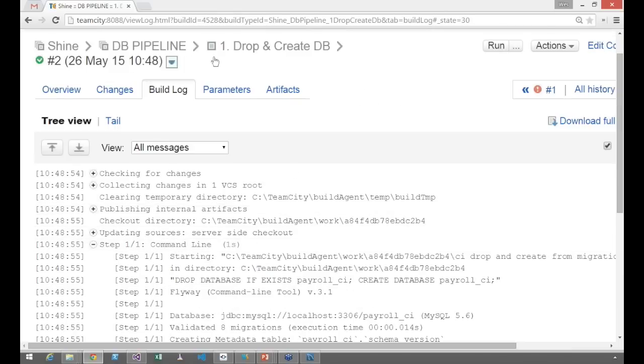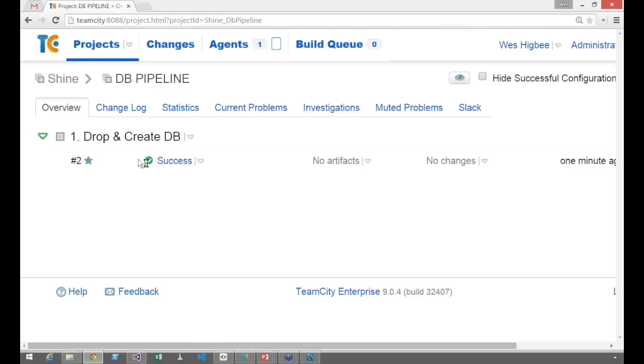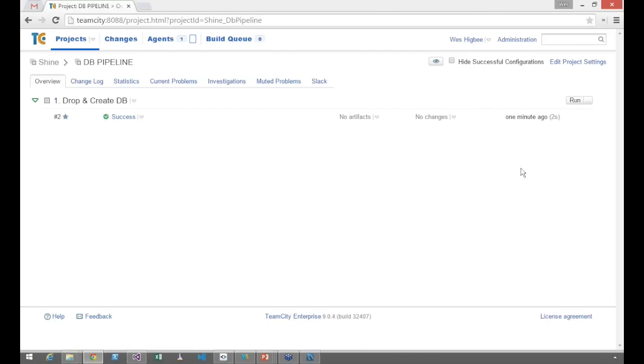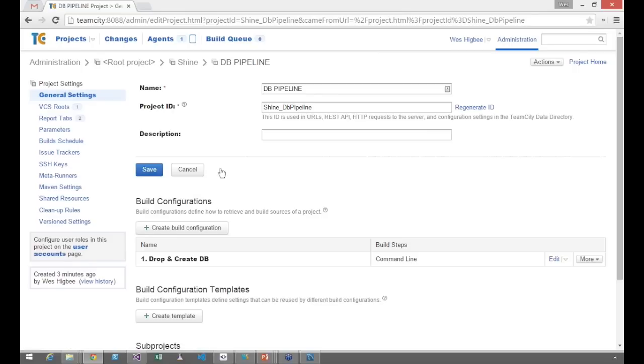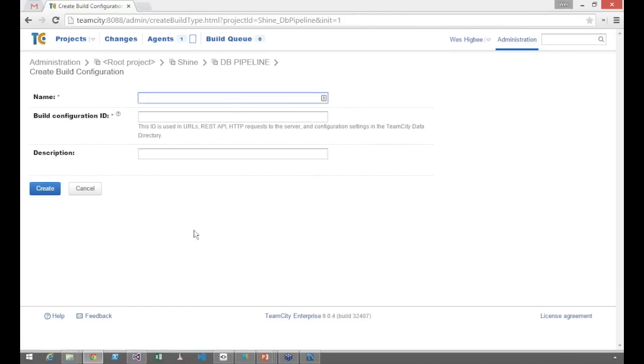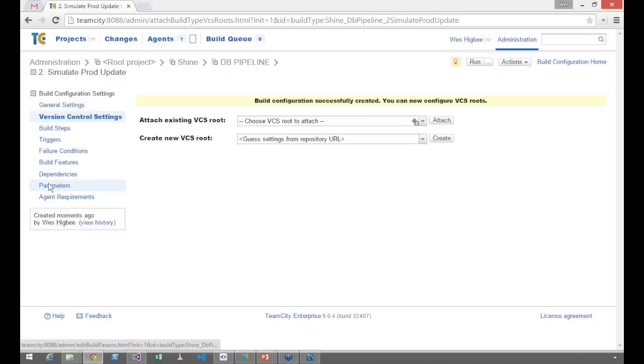The next step I want then, again, I wanted a pipeline here. So if everything's okay here, we will also add another step that will tell us what it's like to simulate prod, or simulate prod update. Create that. And again, I will attach the same repository to it.